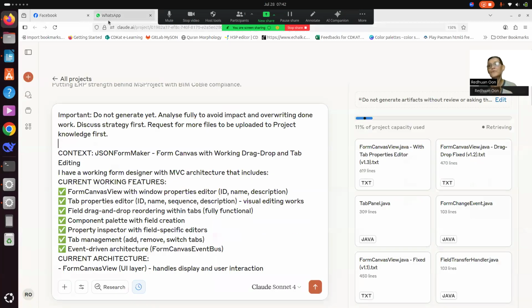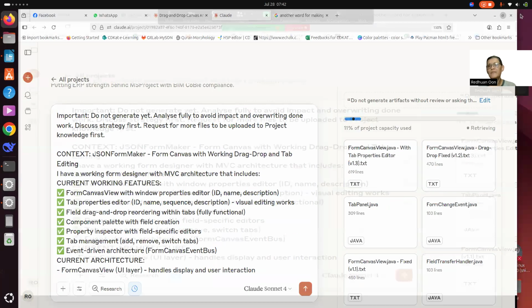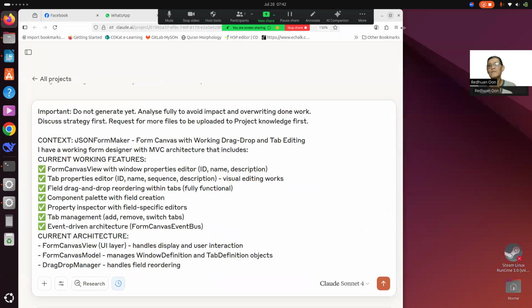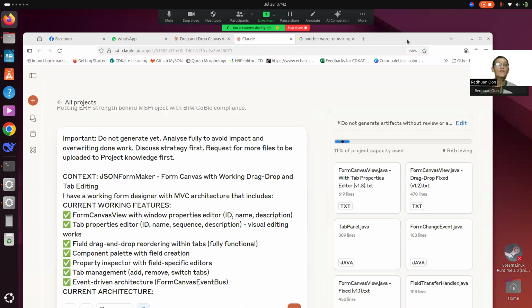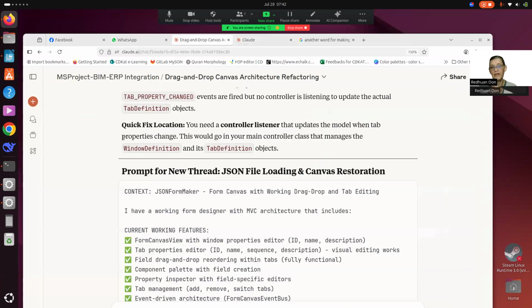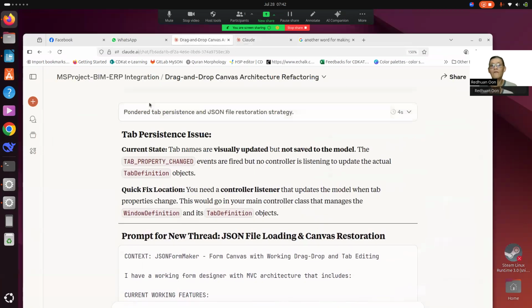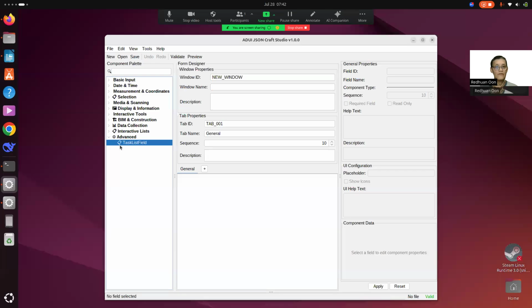So I'm going to show you. Again, it's a repeat of the same problems that we will always face when using Claude AI, which is that it will hallucinate and you lose context. So I've solved the drag and drop canvas architecture refactoring. I'd like to review this with you.